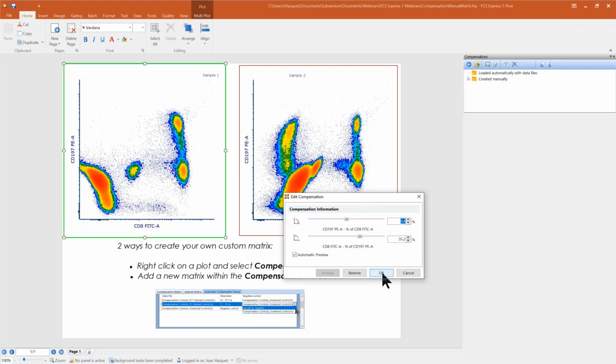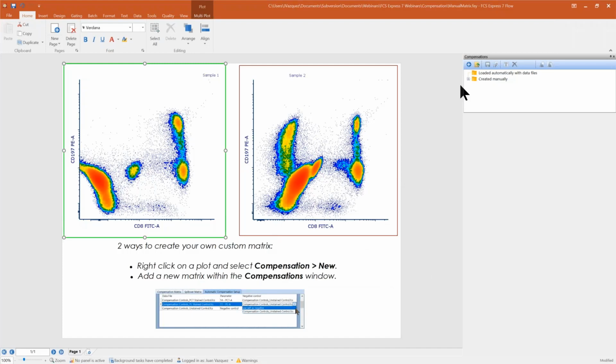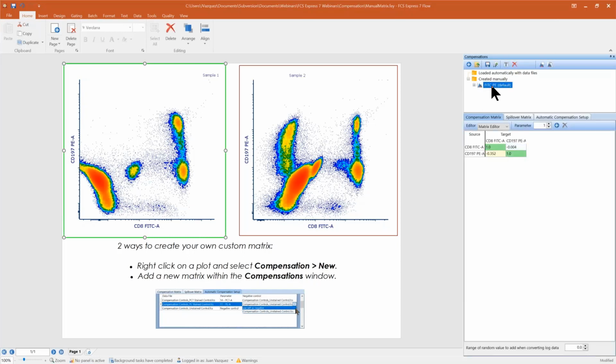And either way, if you click OK, you can see now that in my compensations window, I now have a plus sign that can be expanded to show me that matrix that I just created. Okay, and it's important to remember that when we create a matrix this way, it's simply just going to be for the two colors that were present within that plot. Okay, so if I actually just click on that, I can actually see that this is simply just a two-color matrix.